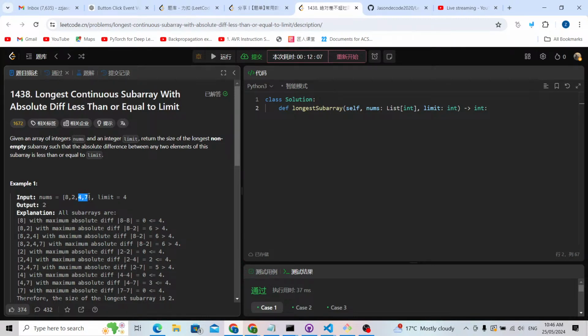So let's have 4 and 7. It is also okay. But what about 2 to 7? It is not okay because 7 minus 2 is 5. Or maybe 8 to 4, is that okay? Because 8 minus 2 has already been more than the limit, so it can never be 8 to 4. 8 to 2 is not okay. So in this example, we're going to return a 2.